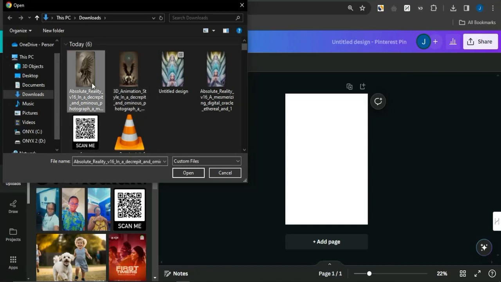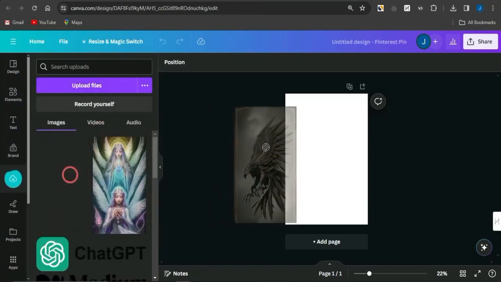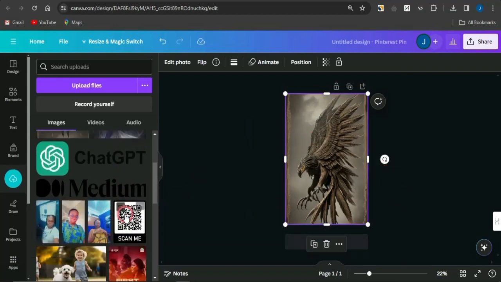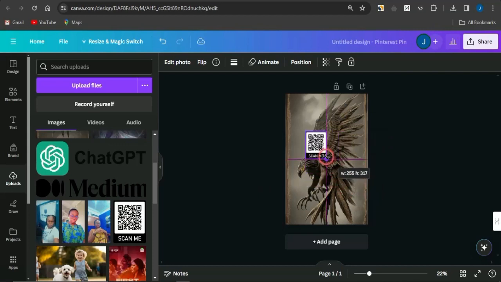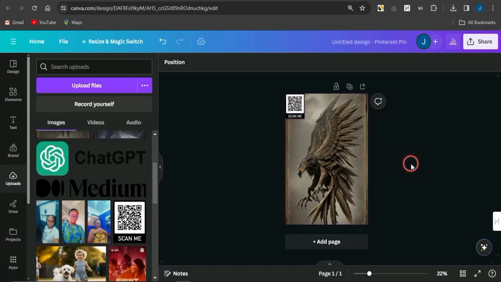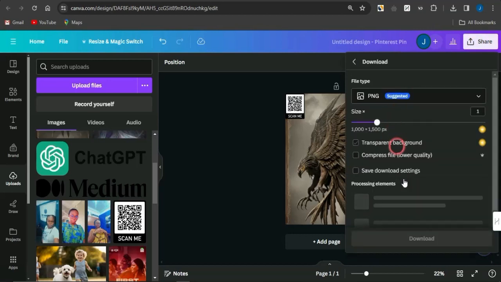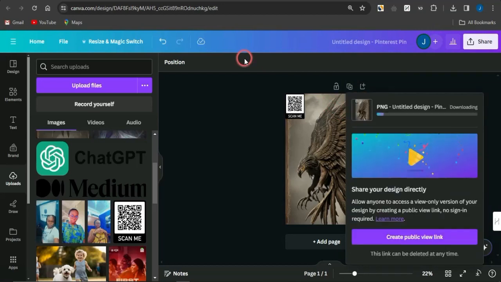So if I do select this image right here, maybe I want to utilize that image, I'm just going to go on to dragging and dropping this image to fill out the entirety of the design. Now I can actually go on to inserting my QR code and actually go on to shrinking that or reducing the size right there, and take that to a corner section right here. So you can actually see how this looks like. Once you're done, click on share, and you want to just simply click on download, and you can go on to downloading this image.